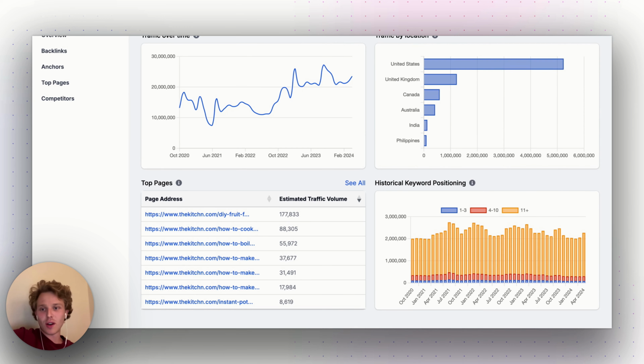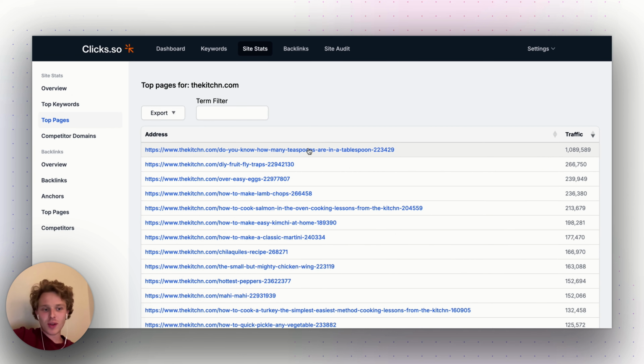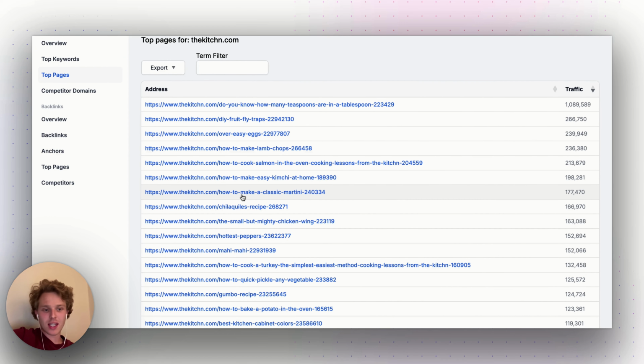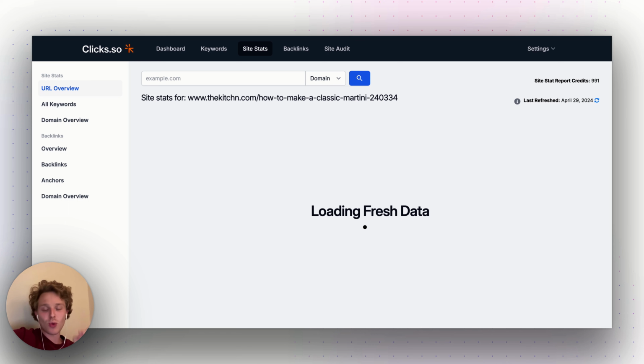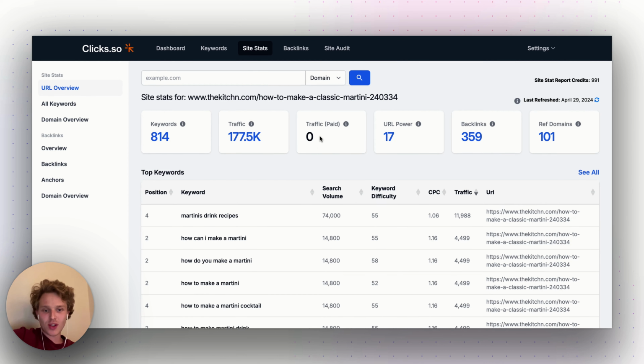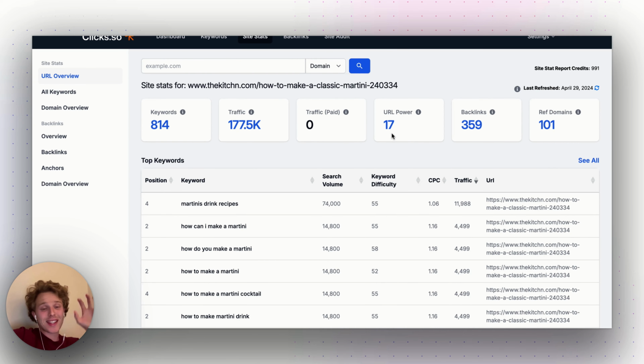Now, the other side of the site stats report is the specific URL report. So if we actually take a look at the top pages here and we say, okay, let's check out whatever, how to make a classic martini. So this is going to open the specific URL report for this URL. So we're basically going to take a look at all the keywords that they're ranking for, the estimated traffic, paid traffic. We see no paid traffic here. The URL power. So what's the authority based on the quality and quantity of the backlinks coming to this URL specifically. And then we have the backlinks and the referring domains.